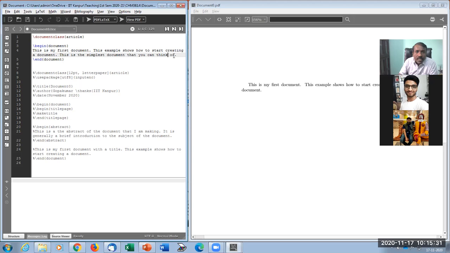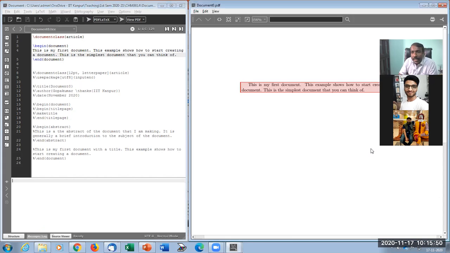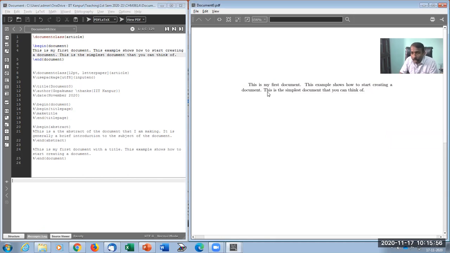So once you type your text inside, you can just do the compiling. The compiler does the compiling, and after processing, it shows that the compiling is finished. Then you can click on this view PDF, and you see here on the right side you have the document compiled, and it shows "This is my first document."